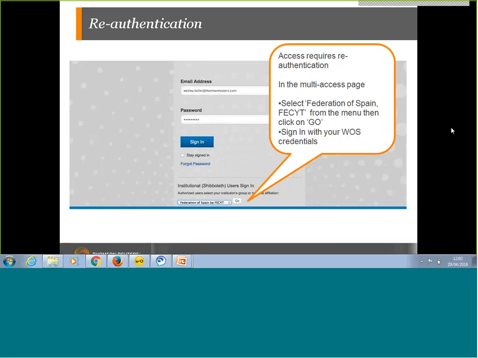Once you have clicked on JCR, you will then be taken to a page in which you have to re-authenticate. There are two options. You can choose the institutional authentication option. This is at the bottom of the page. However, as of the 2nd of May, this page layout will change and the institutional authentication option will be clearer and at the top. For the institutional authentication option, please select Federation of Spain by Facete in the drop-down menu, then click on Go.